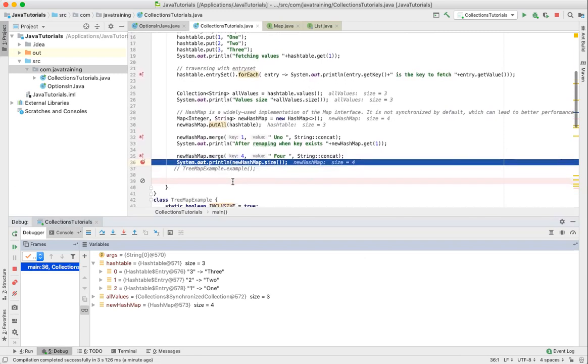Now, all values is nothing but a collection. So what does it return? Just the values, 3, 2, 1, right? So this is key value, key value. So values will return all the values here, and you can see it's just values. If you would have done a key set, it would have given you just these digits, 1, 2, and 3.